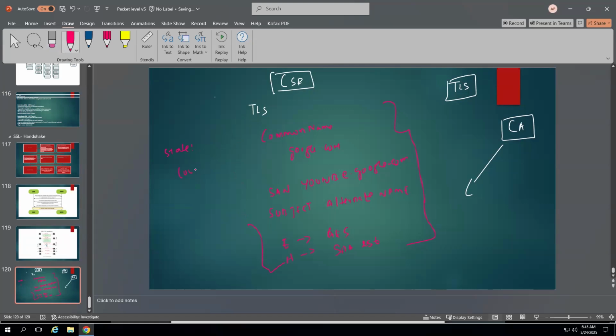Country, US. Organizational unit, what kind of organization? You are an IT status, North Carolina. So all these parameters you should fill in, and you should give this detail to the CA, the certificate authority.